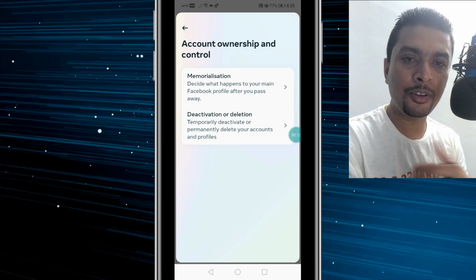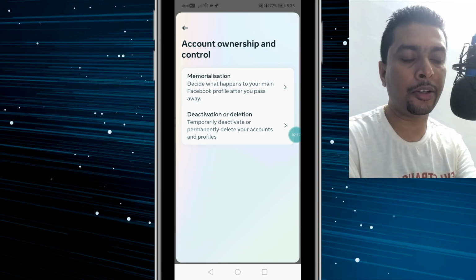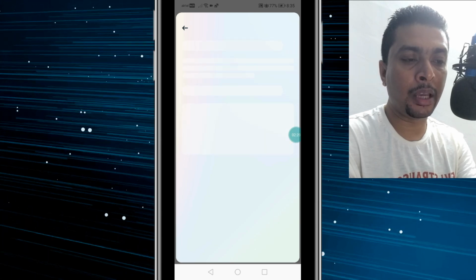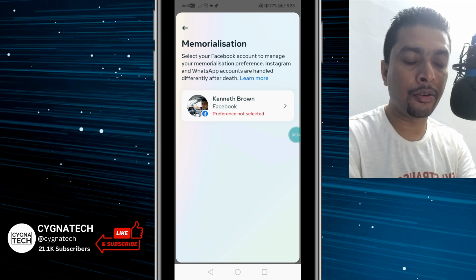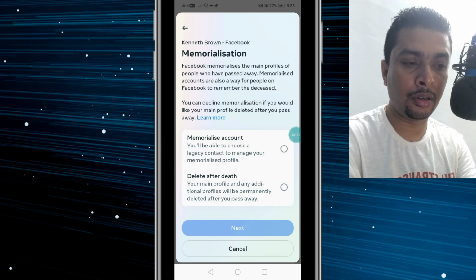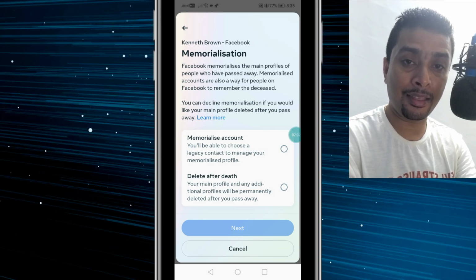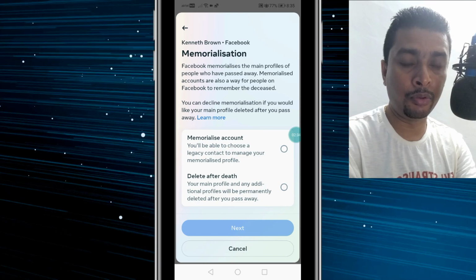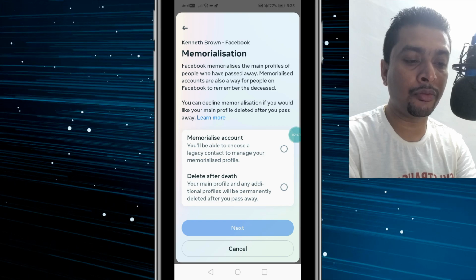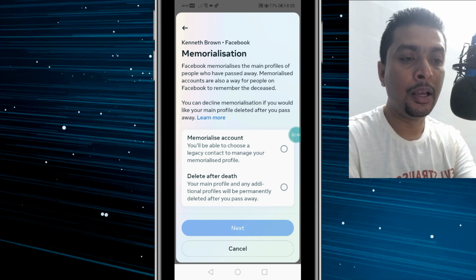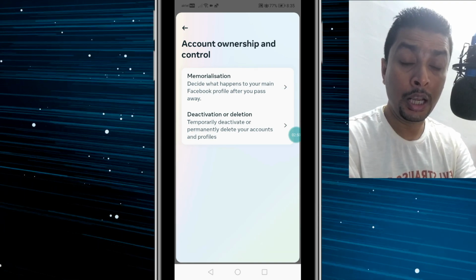Memorialization means what is going to happen to your account after you pass away. This is something for you to decide. If you want to pass your account on or give authority to somebody else to use your account, you could do that through this option, memorialize account. Or if you want to delete your account after death, of course, Facebook would need proof that you are no more. Your account could be deleted, not a problem. So you checkbox any one of these two, click on next and set this up. But the main thing in question here is to completely delete your profile on Facebook and Instagram.